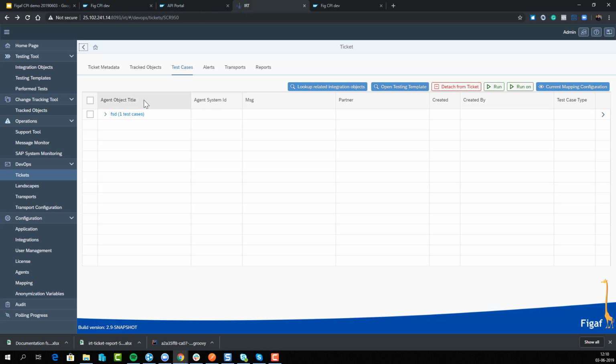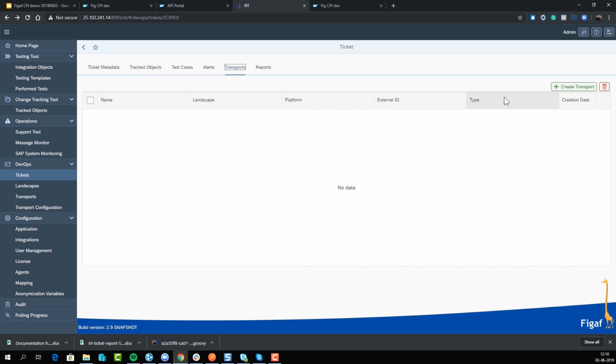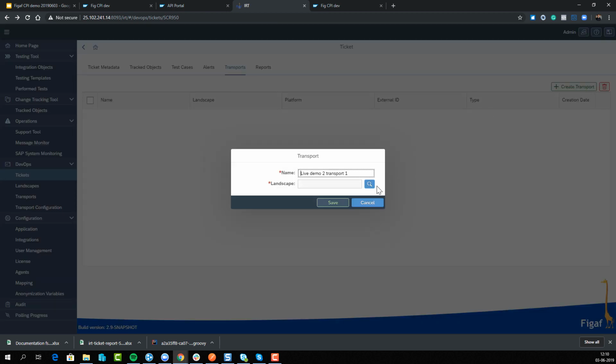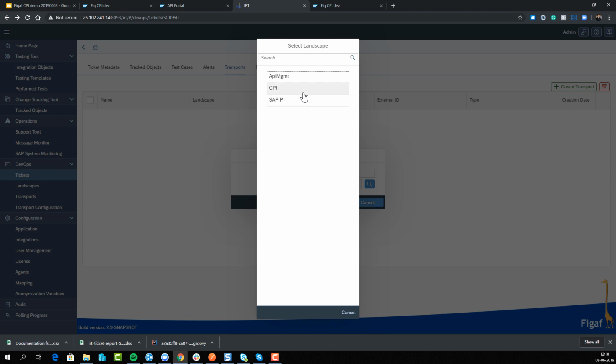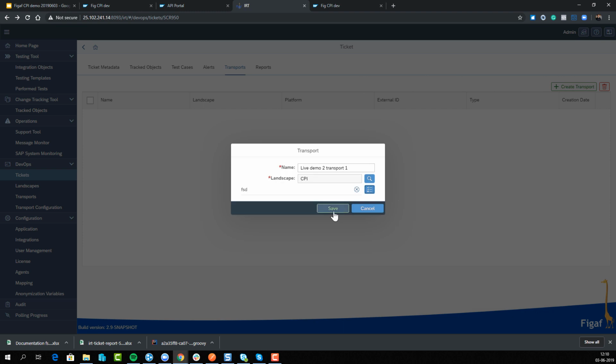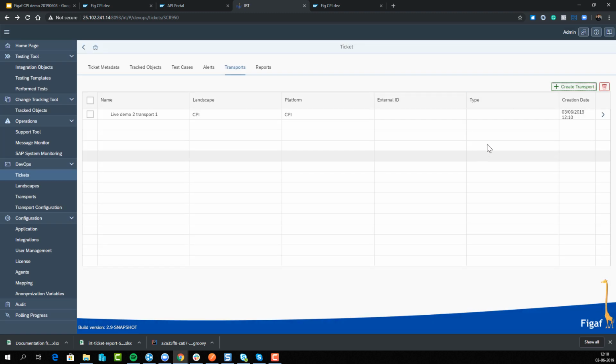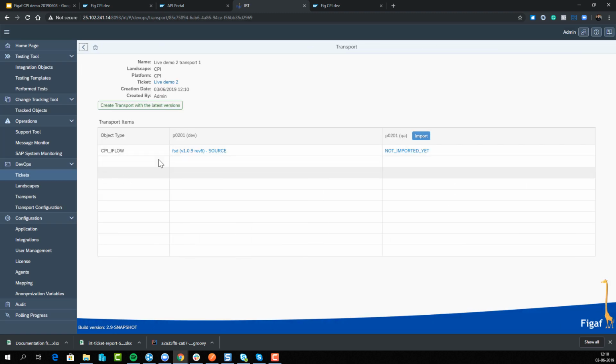So we will go back into our ticket. So we are now in the ticket here. We will create a transport, and we'll create the transport like this. We will just go in. We will say this is our landscape, and it will know these are the tickets that you have added to this, or these are the iflows you have added to this, and then it will be possible to add them. So to create this successfully, we can then see what was.